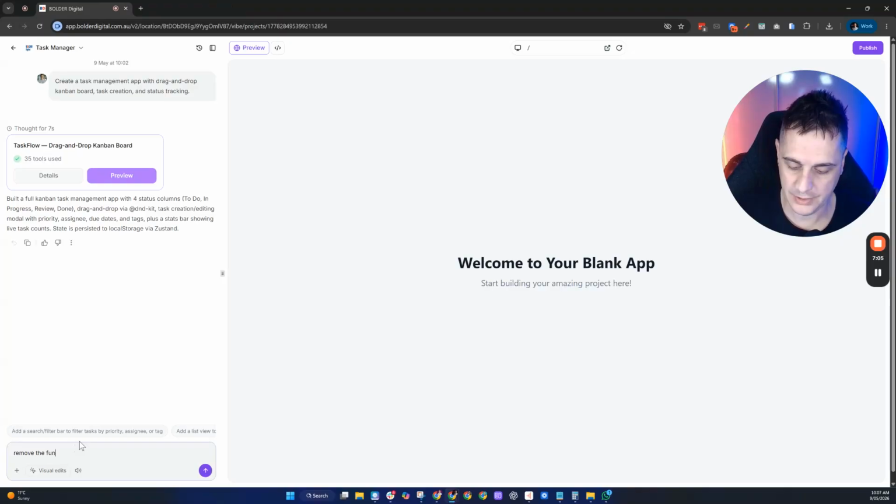remove the function of clicking on the task to just making them editable. Also make it so we can move the tiles through different stages with the drag and drop function.